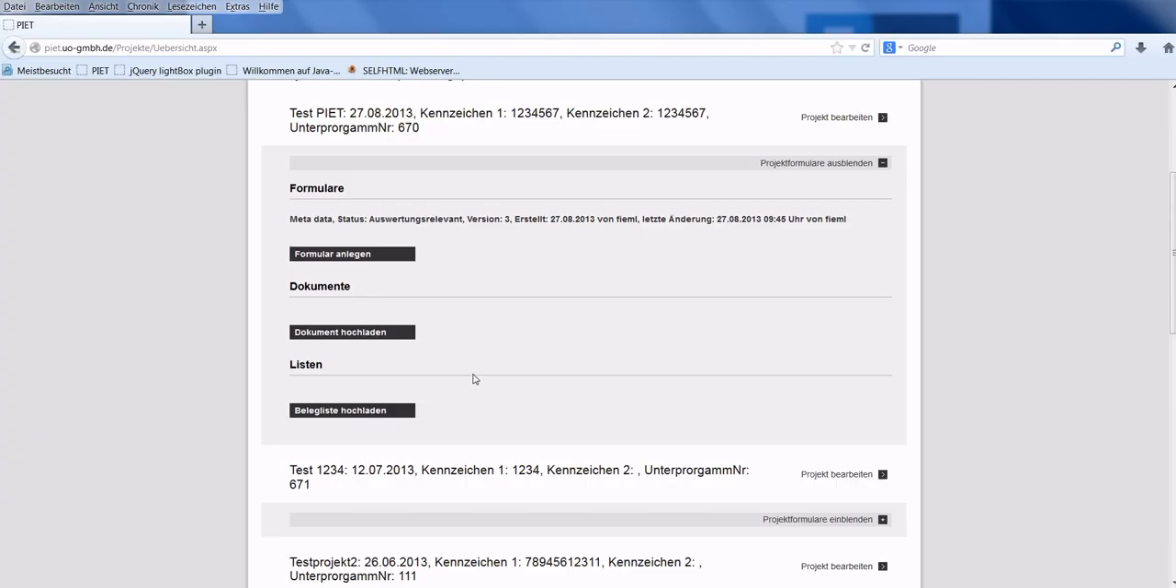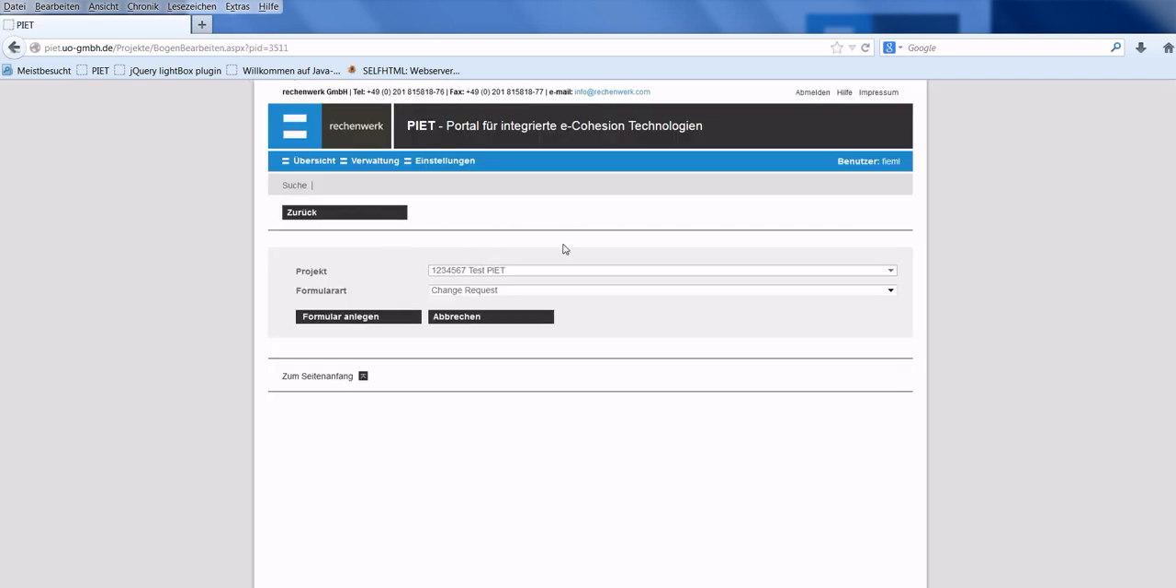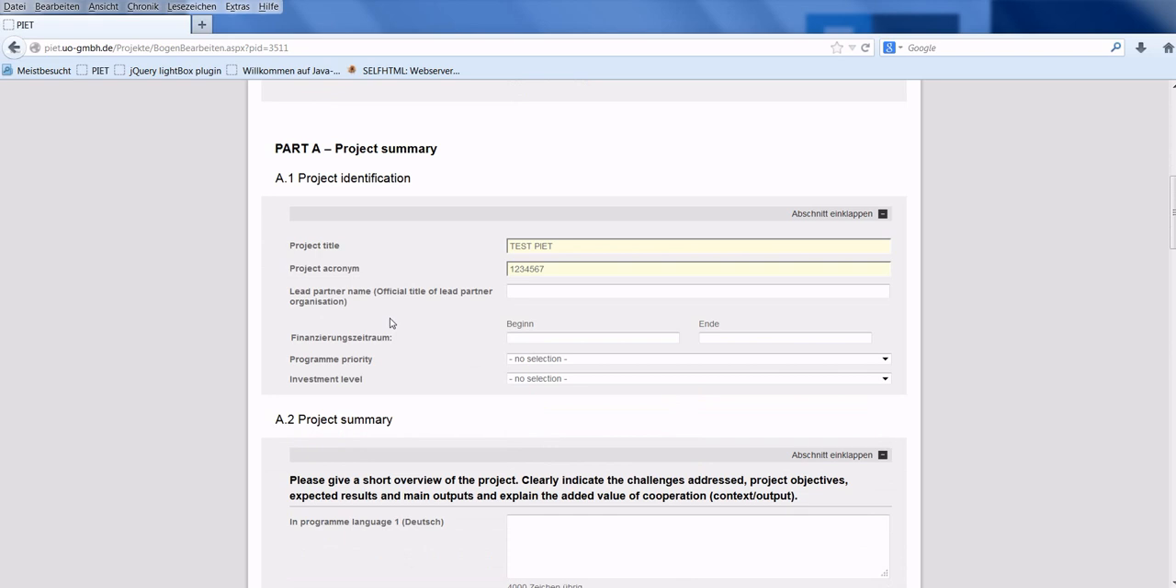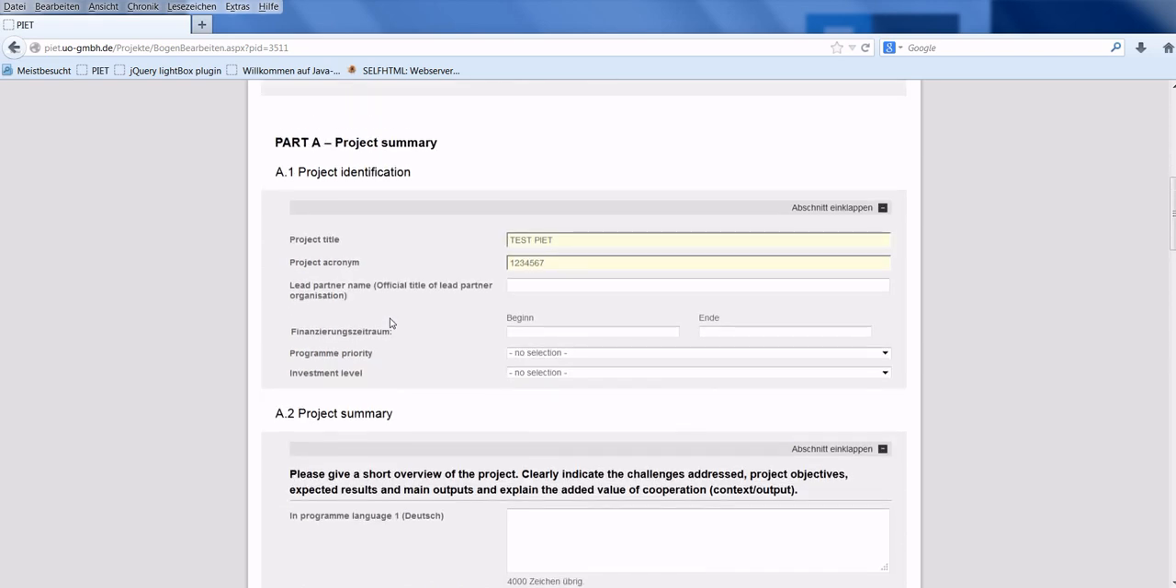Now we want to show you how to create a new structured form in PIET. You have to click on the button in the first section. This takes you to a new page where you can select the type of structured form that you want to create. Some of the options include progress report and payment claim. Then click the button on the left-hand side. You are then taken to the selected form. All forms are dynamically generated.